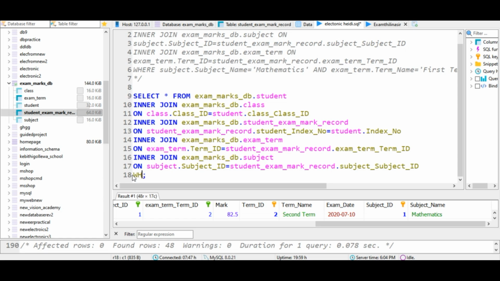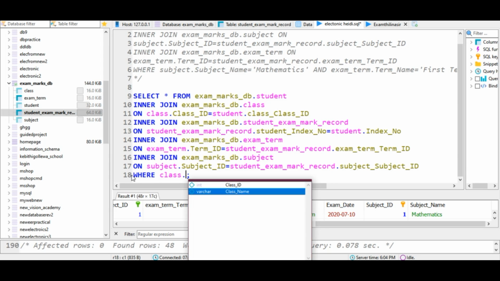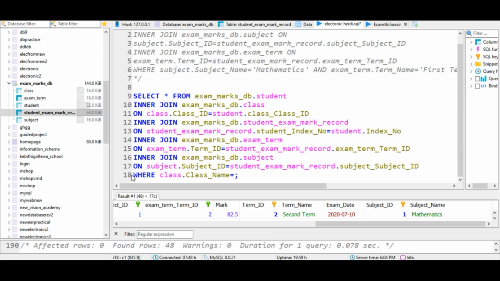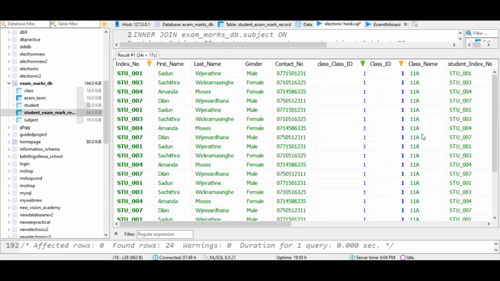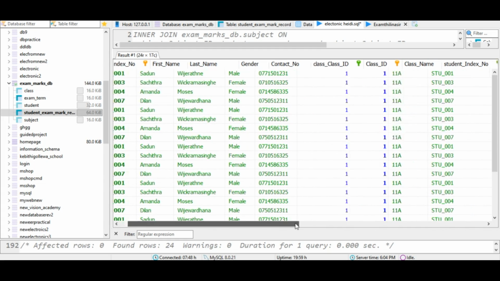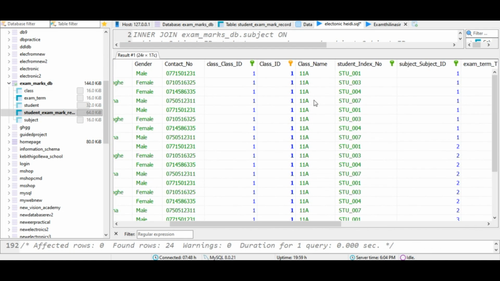Now we are going to write the condition. The first condition is the class. So the class table's class name is, what is the class name? 11a. Now I'm going to execute the query. Now I have filtered out the class, so I only have the results for class 11a.